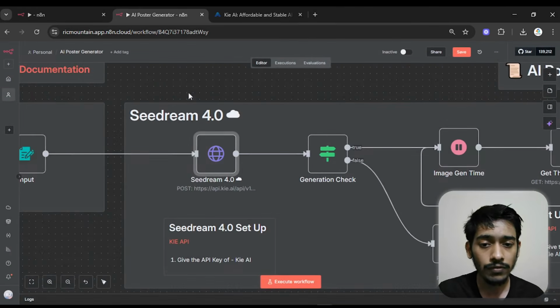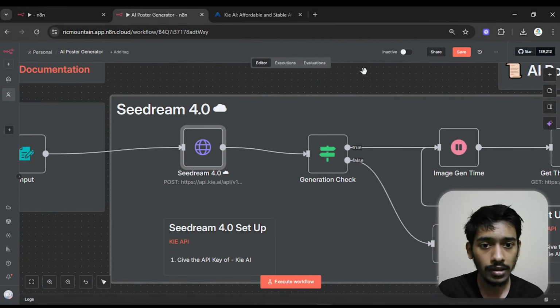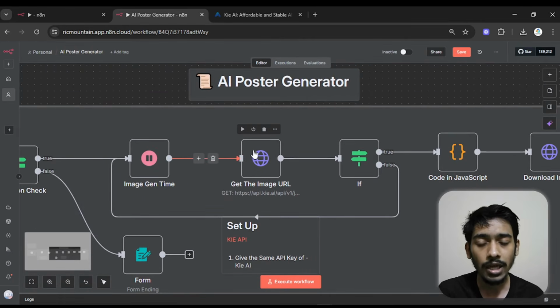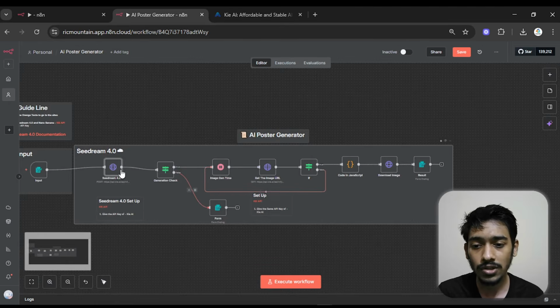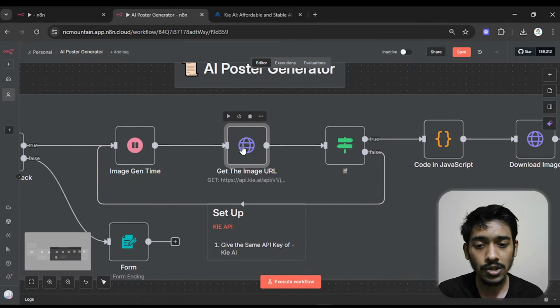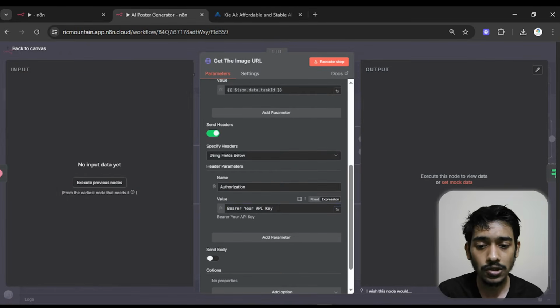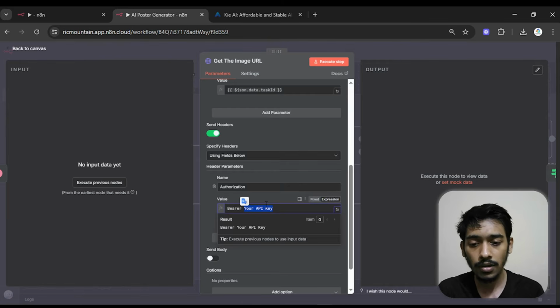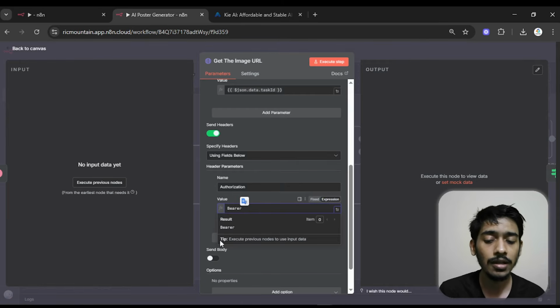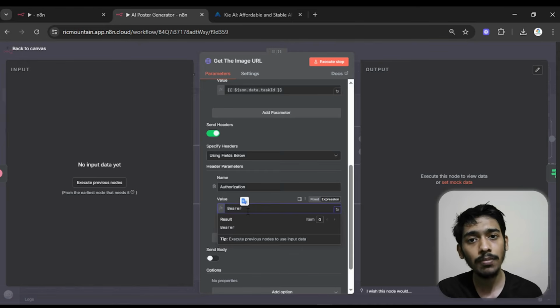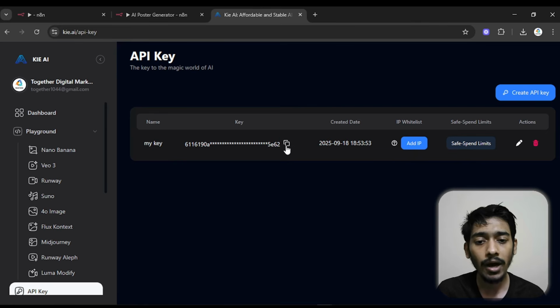Okay, and you also have to give the same API key in the place of get the image URL. You can see we have to set up two things. In the place of get the image URL, what you have to do again is delete the previous thing in the place of your API key, and make sure that again after the bearer there's a space, and then paste the API key that you collected from Kai API.